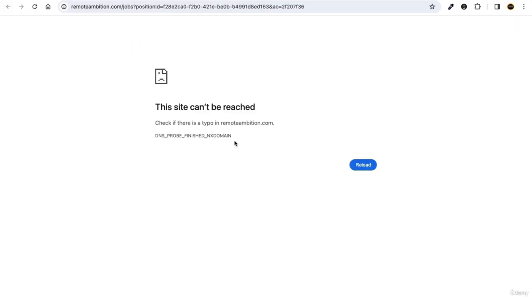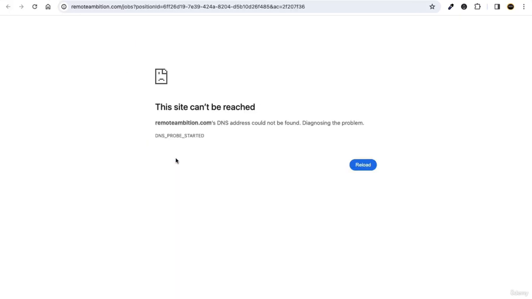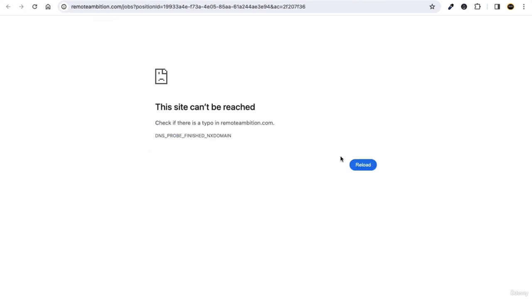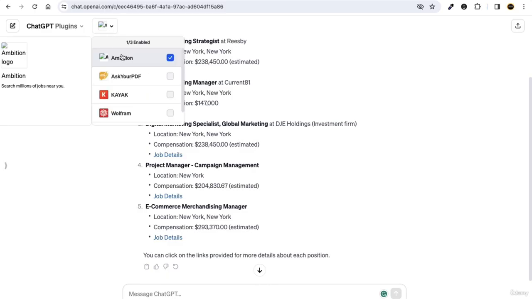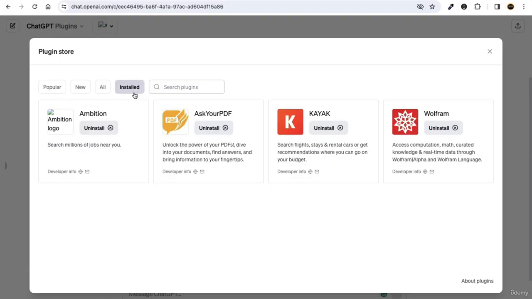So just select that. Okay, so this is not working. Let's try with another. Let's click on this. Okay, this is also not working. That's kind of weird. There might be some problem going on with this plugin. So this is a problem you can face when using ChatGPT plugins. And in your plugin store, you may see that there is something wrong with this plugin.